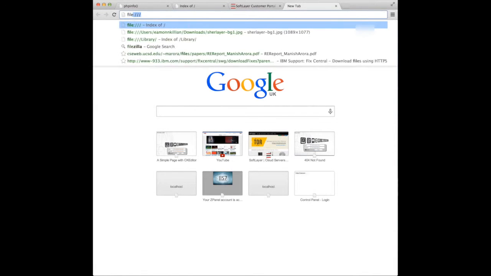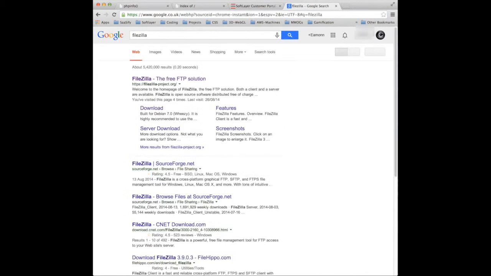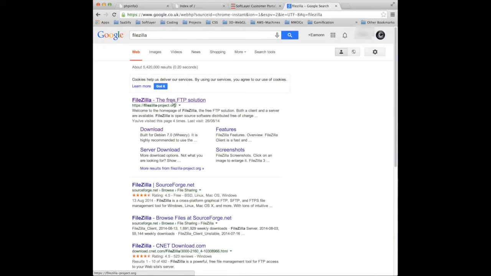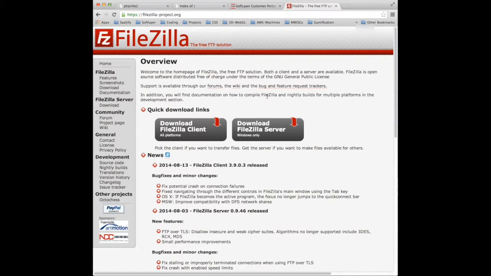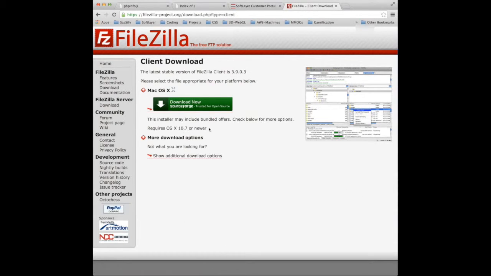Well, one of the best ways is to download and install FileZilla. If you've never used FileZilla, it's a really handy FTP client that sits on your desktop or your Mac, and it will enable you to log in and transfer files much more easily. So what I'm going to do is download and install this now. I will point out it does come with bundled offers, and I think one of these is called SkyDrive or something. So let's be careful as we install this.